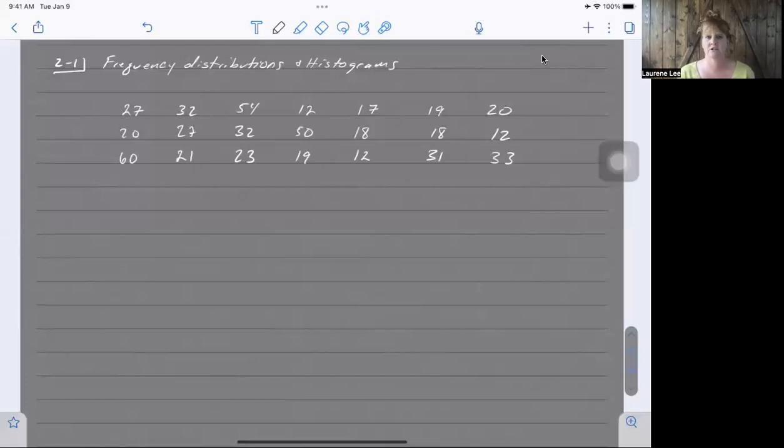One of the advantages of histograms and frequency distributions is that you can see the patterns of the data, where it's easy to see where most of the numbers lie. So when you have just a list of data like we have here on the screen, it's hard to see where most of the numbers are, where the data is heavier or lighter.